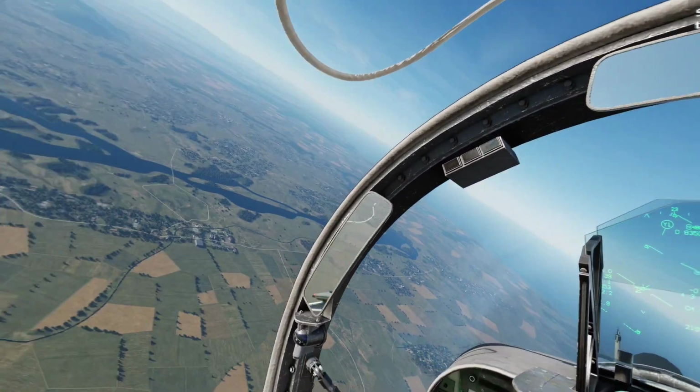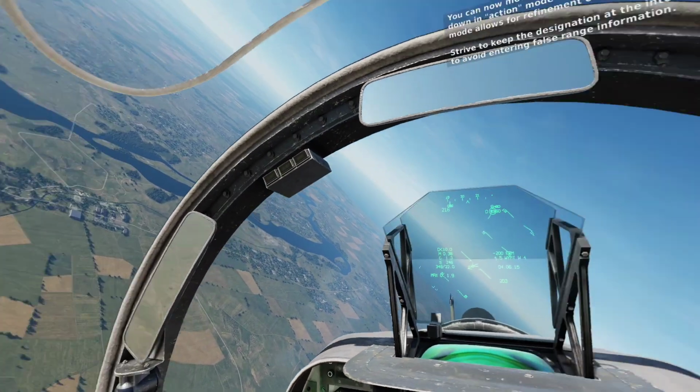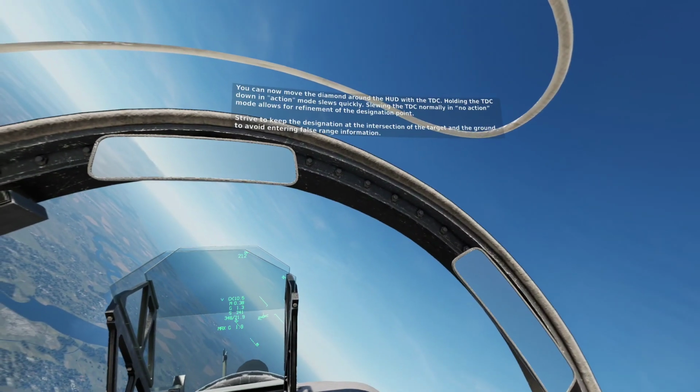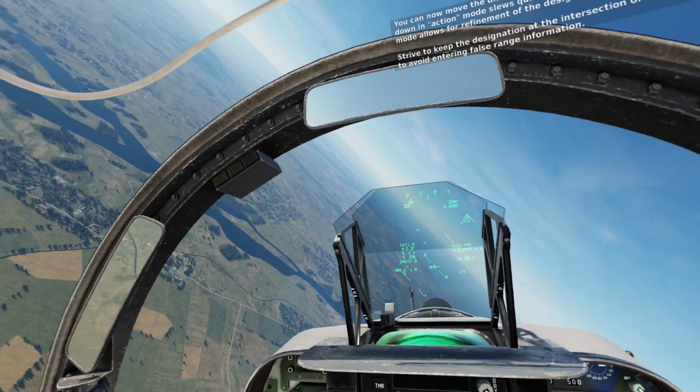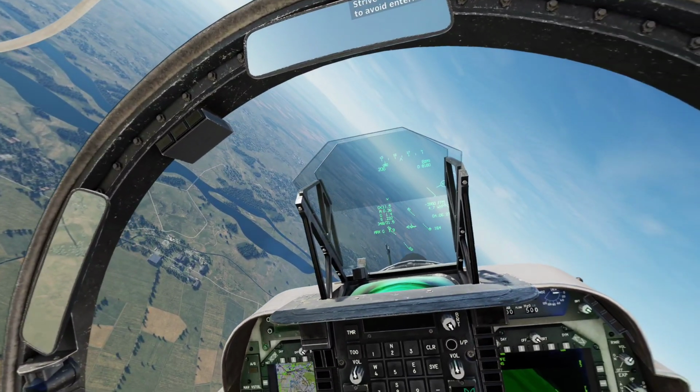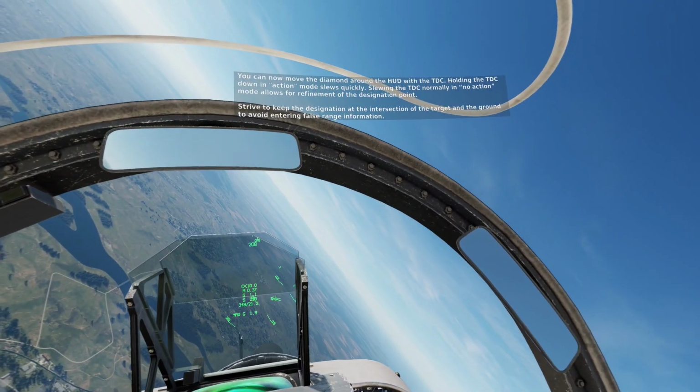You can now move the diamond around the HUD with the TDC. Holding the TDC down in the action mode slews quickly. Slewing the TDC normally in no action mode allows for refinement of a designation point. Strive to keep the designation at the intersection of the target and the ground to avoid entering false range information.